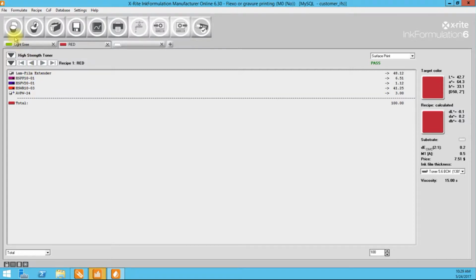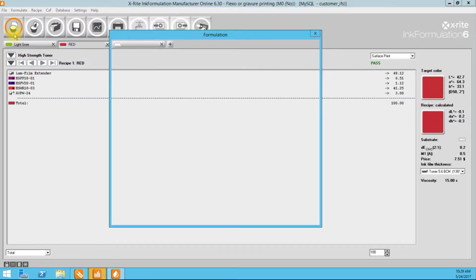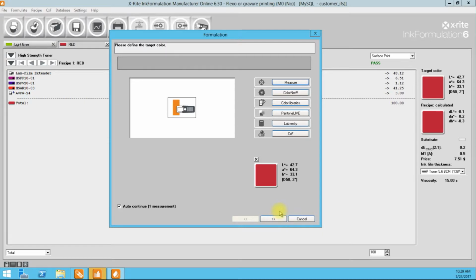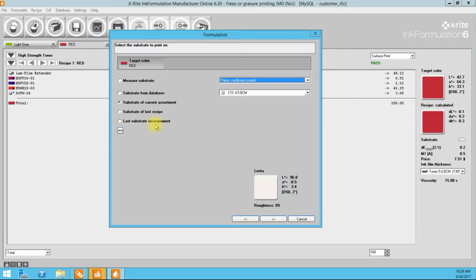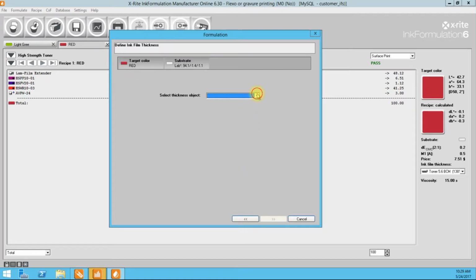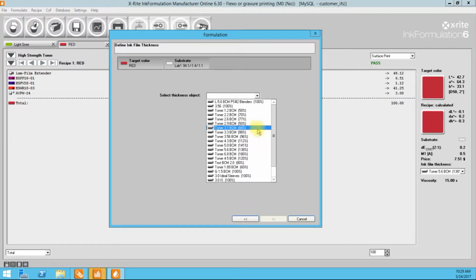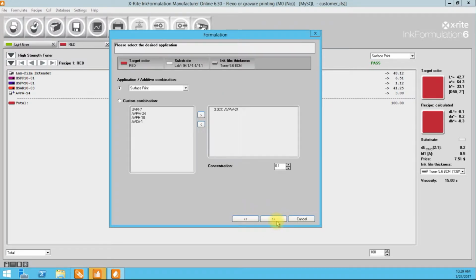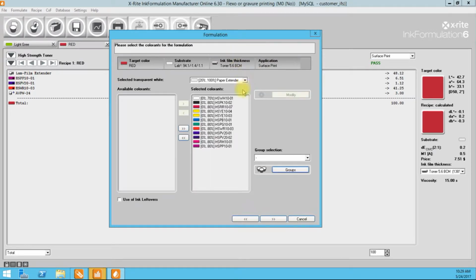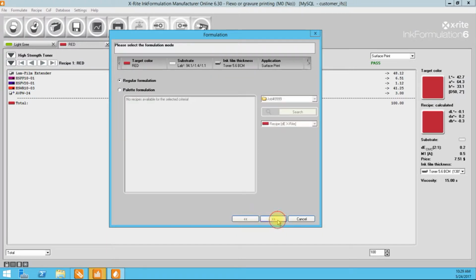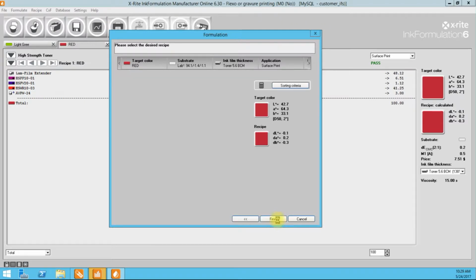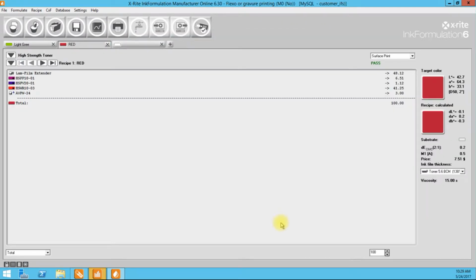To remove it, I'm going to do a quick reformulation of this red. All right, so there's my red. I'm going to run through this one more time. Substrate flash measurement, everything's still saved in here from what we did. We did 5.6 BCM, surface print job, lamination, standard pigments.